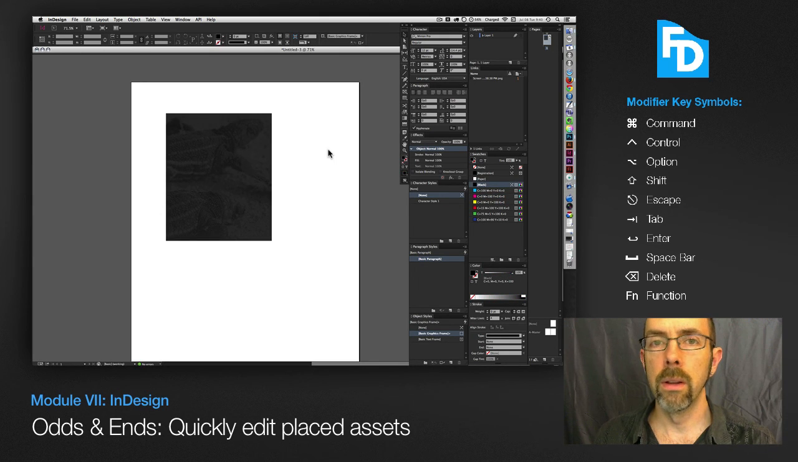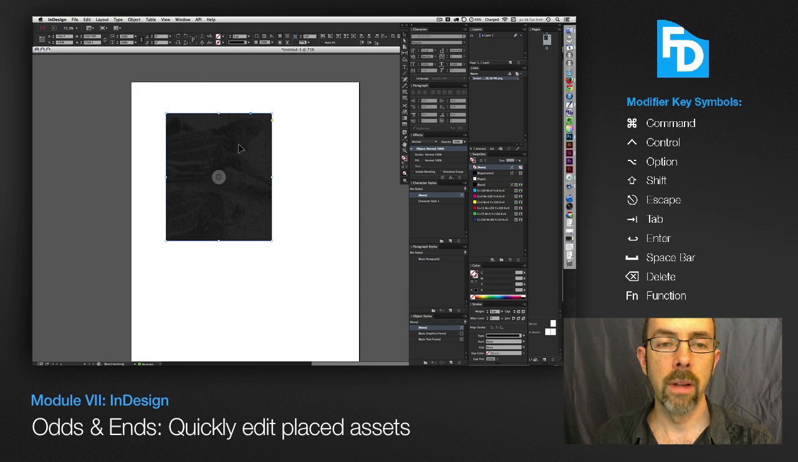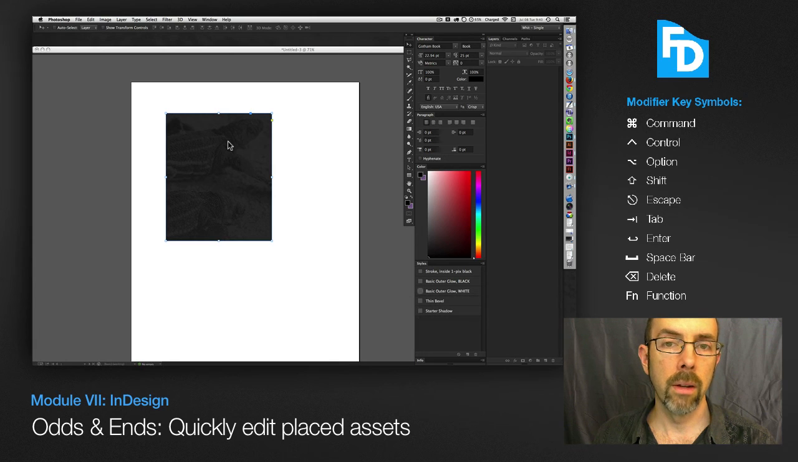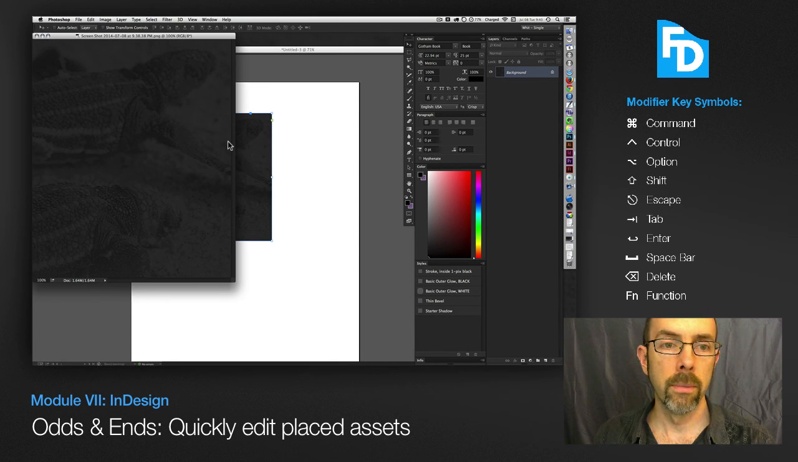Here's another tip that a lot of designers will already know. If you have a bitmap or any kind of placed document, if you hold down the Option key when you double click it, it will open that document in its default editor. In this case, it's Photoshop because it's a bitmap.